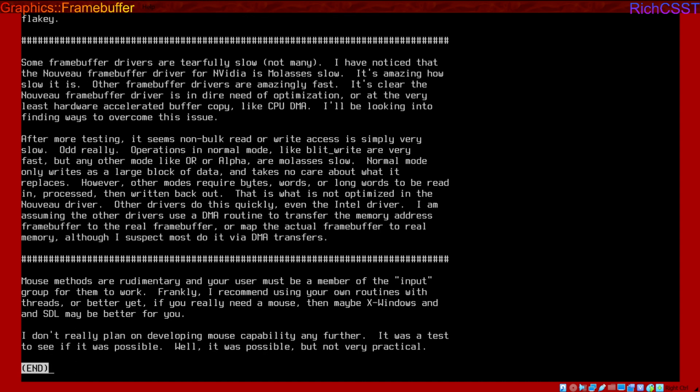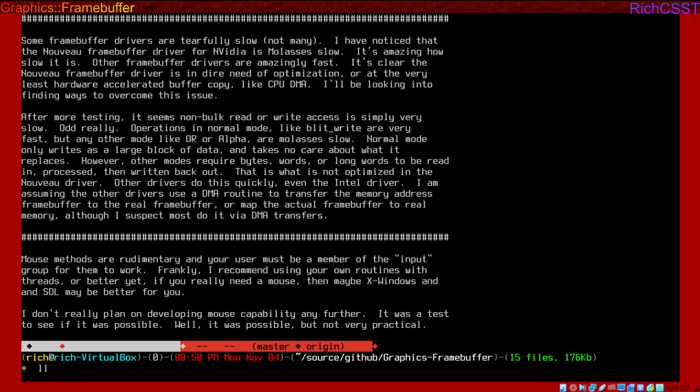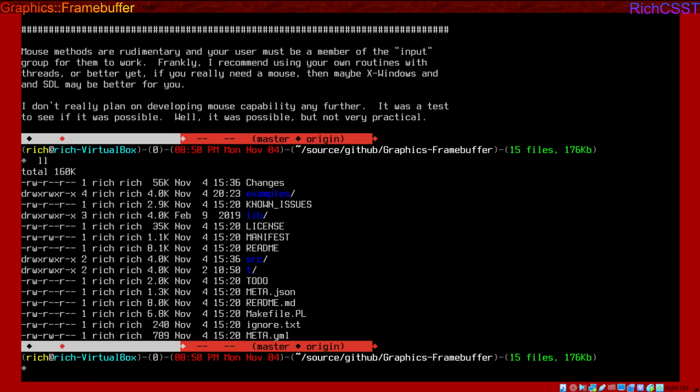So I have a feeling it has to do with accessing memory. Let's see. What was the last one? Yeah, I indicate that the mouse routines are there if you want to use them, but I don't recommend it. It's kind of out of the scope of this module anyway.